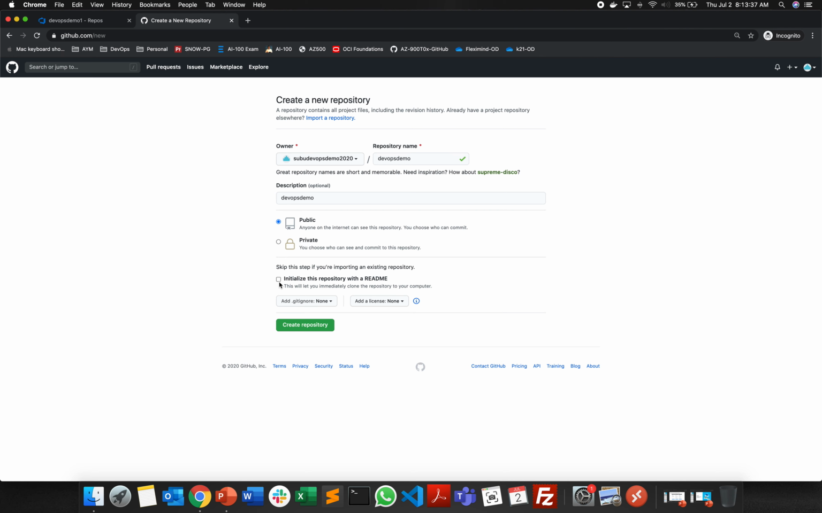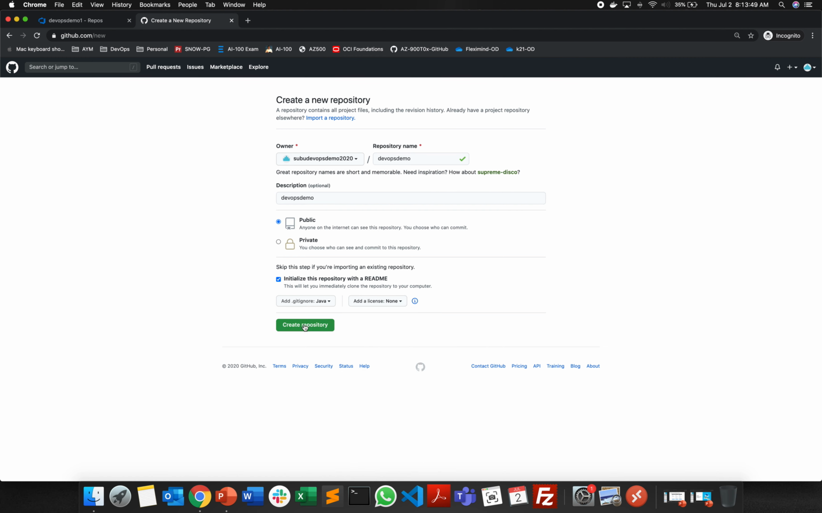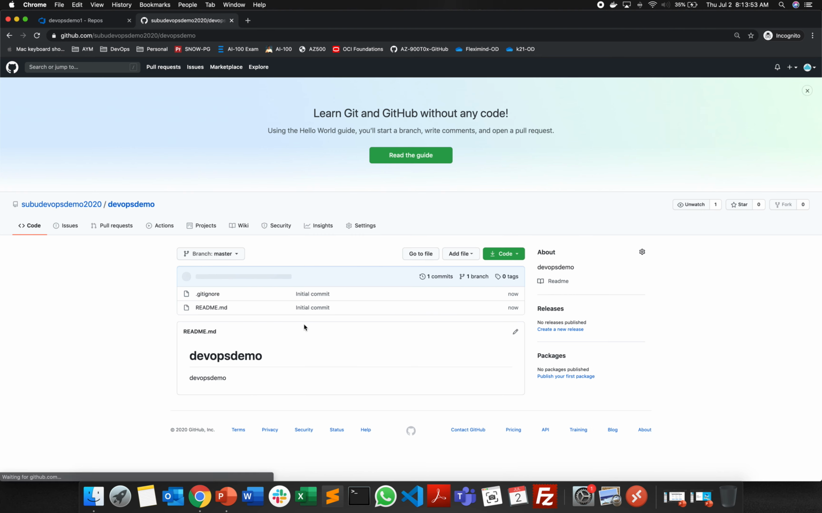And here also I have an option of initializing it with a readme file and then a git ignore file, and here also I'm choosing Java git ignore file, and I have an option of choosing a license file as well, which I don't need over here. So I just click on create repository, and it automatically creates a repository with two files, like I showed you in Azure DevOps. One is a git ignore file, another one is a readme file.